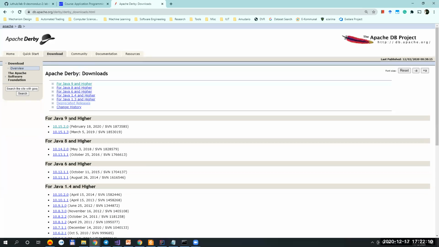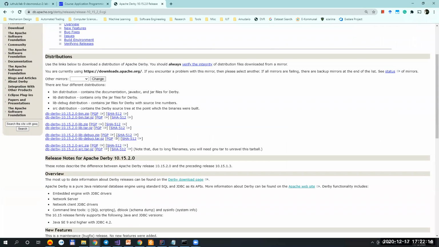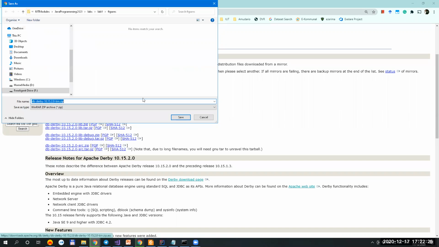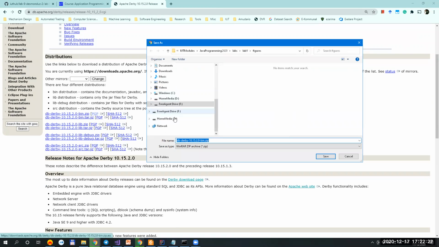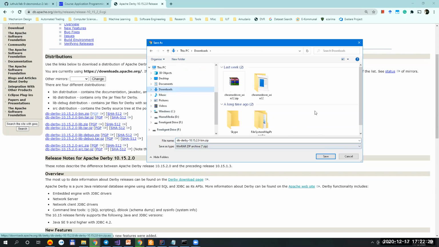You go into the downloads, and then you download the latest version. This is the latest version. If you're a Windows user, download this file. If you're a Mac user or Linux user, you can download this file. I'll download this file. Let me download it into my downloads folder.